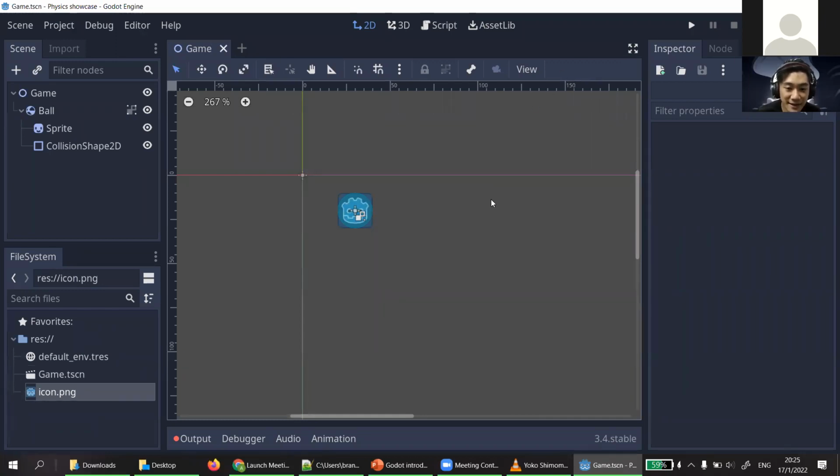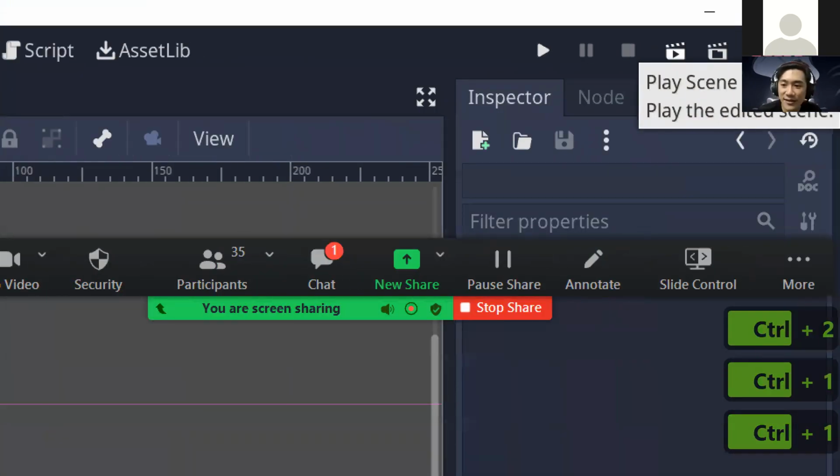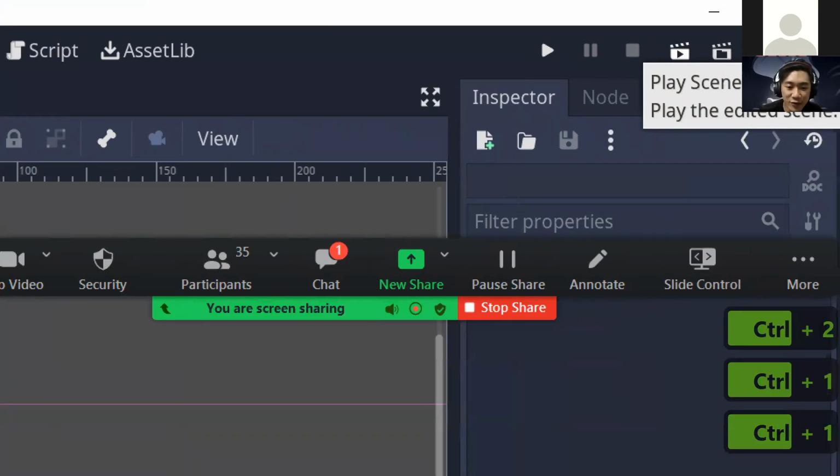Okay, in order to play your game, what we expect is that this ball will fall straight downwards because there's nothing affecting it. It is a rigid body and therefore it's affected by gravity. To play this game, instead of pressing this button, which plays the entire game, you want to press this button, the play scene. The play scene is going to play this scene only.